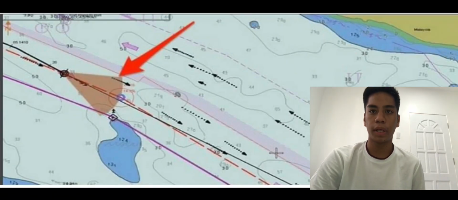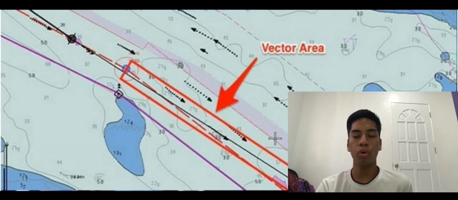When you choose to display the sector area, it will look like this, and ECDIS will trigger an alarm if it detects any danger in this area. When you also choose to display the vector area, it will look like this, and ECDIS will trigger an alarm if it detects any danger in this area.